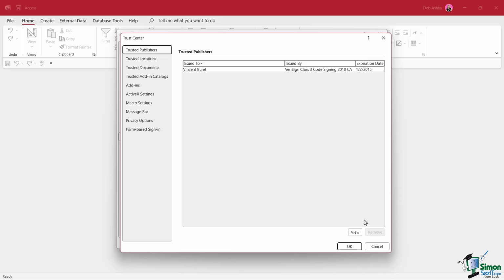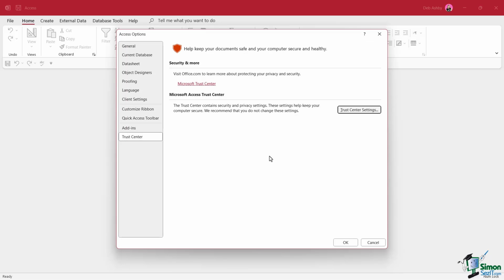So those are the options that you have when it comes to your macro settings. Have a little look at them, make sure they're set up as you need them to be set up so that you don't run into any issues with regards to malicious code.